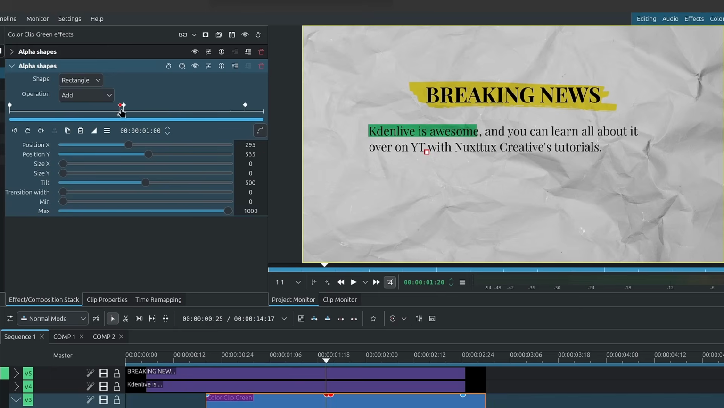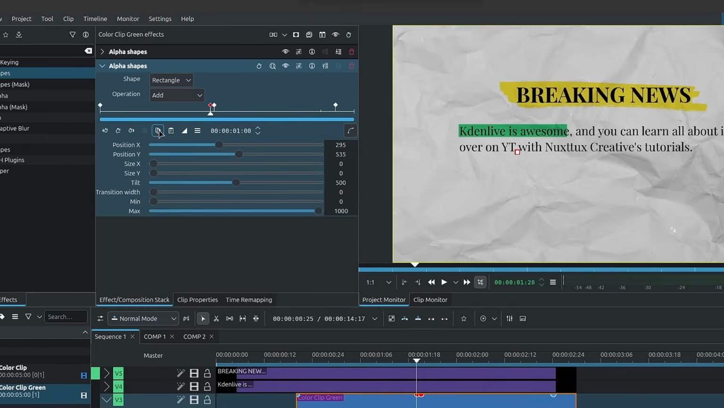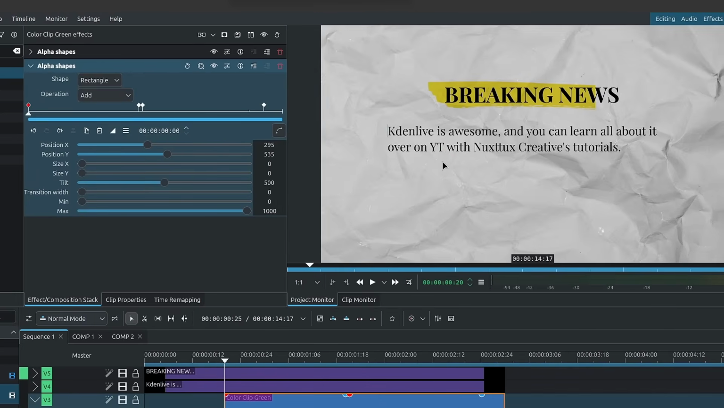Now I can copy this keyframe. So I'll click on copy keyframe. I'll jump back to this first keyframe and then I'll paste the keyframe. So if I disable the edit mode, we still have a very tiny little green dot.